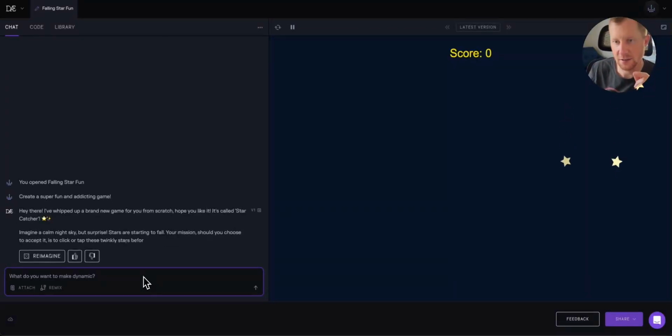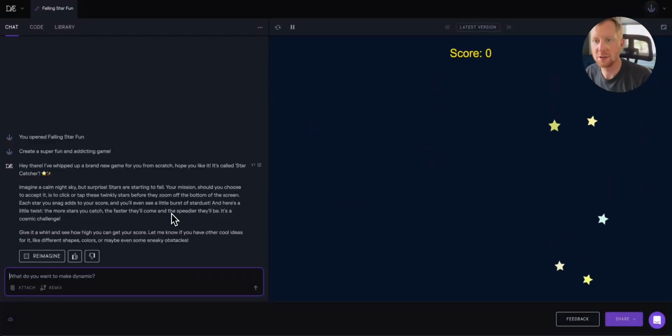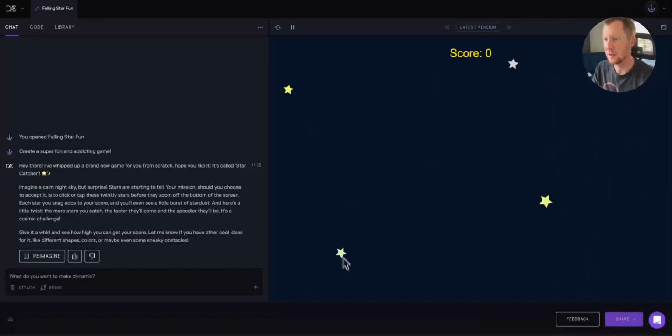All right, great. So let's see here. What game did it come up with? I whipped up a brand new game from scratch. Hope you like it. It called it Starcatcher. Your mission is to click or tap these twinkling stars before they zoom off the screen. I think I understand. As I click them, you can see the stars are exploding into dust and adding to my score.